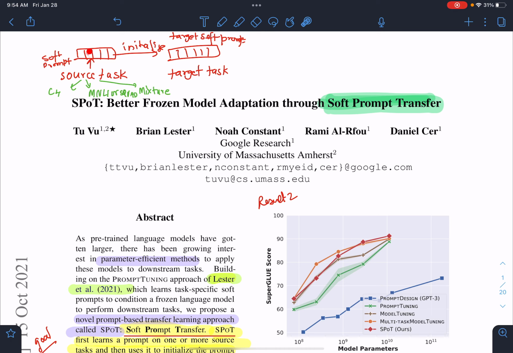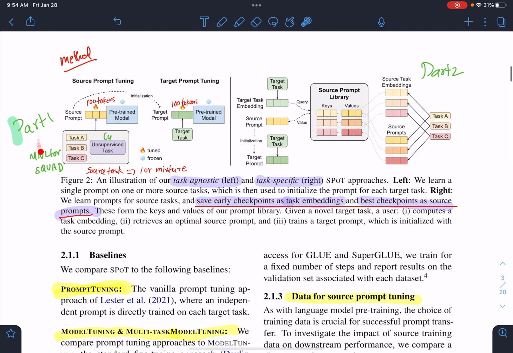So this whole first half of the image is part one. Here they are showing the same thing. They have different tasks and they used them to prompt tune the source prompt, and these are 100 tokens which are prepended to the input sequence, and then they use this to initialize the target prompts.